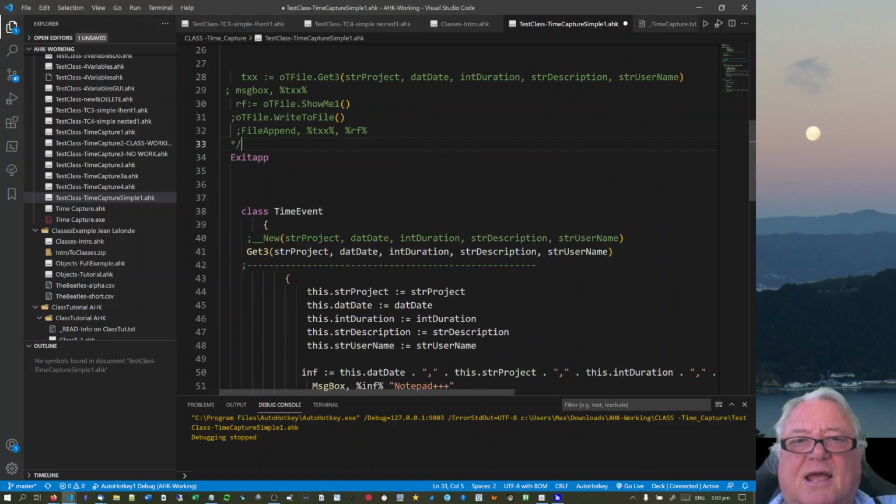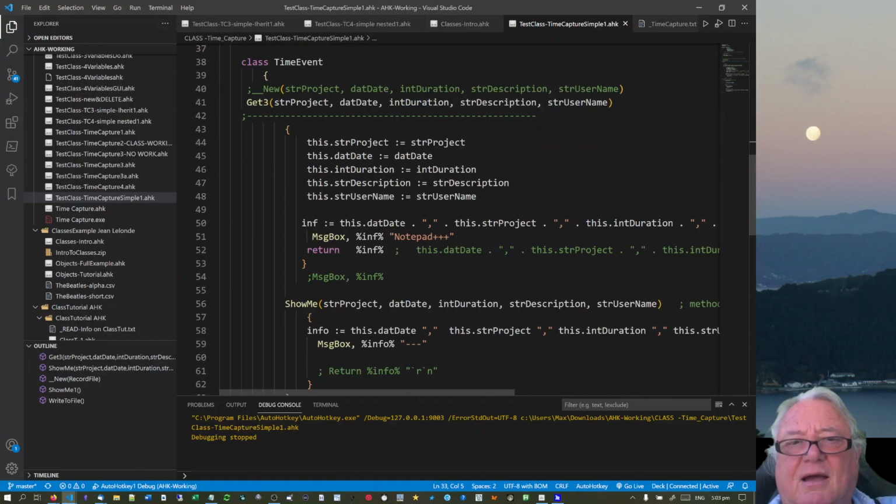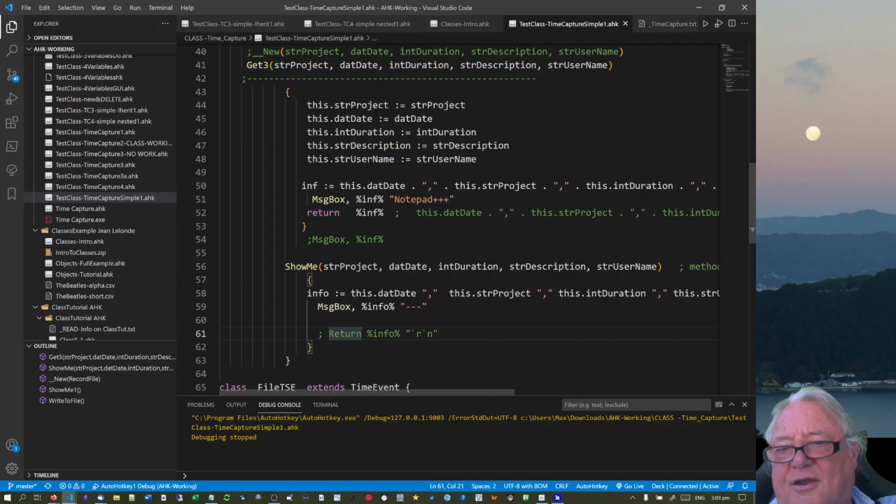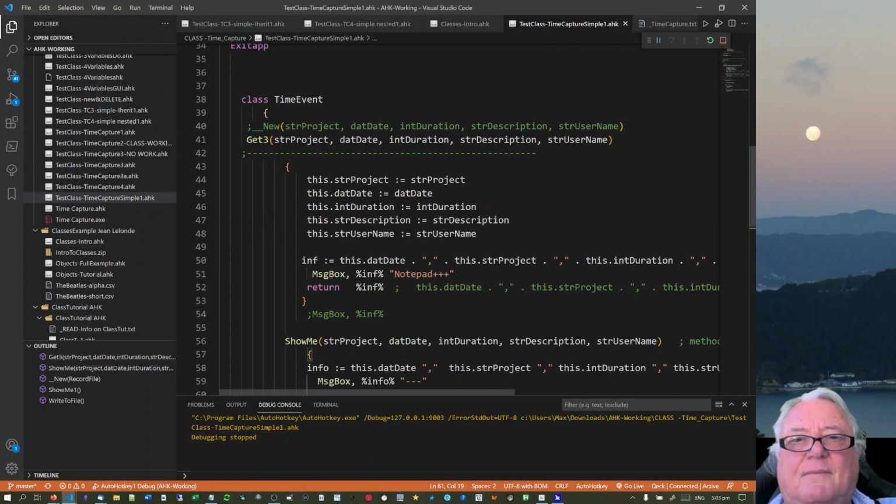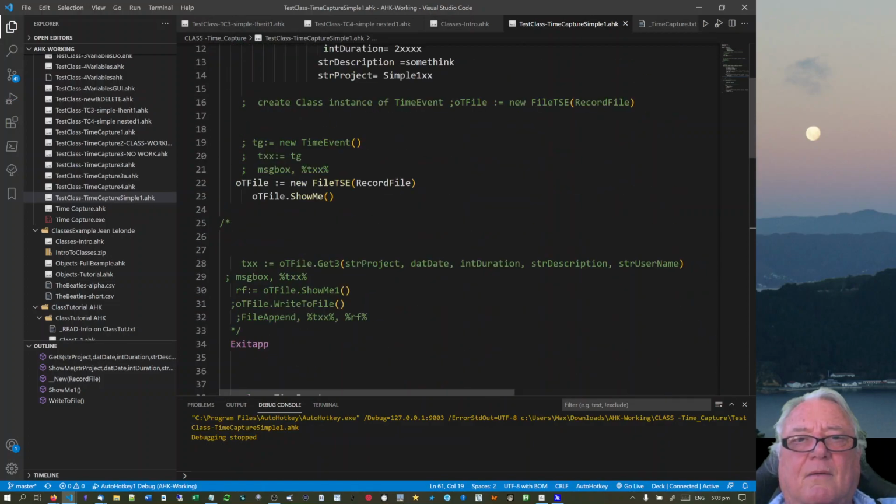So let's get this clear. If I come into here and I go show me and I return info, then if I run this one here, shift run, why isn't that?